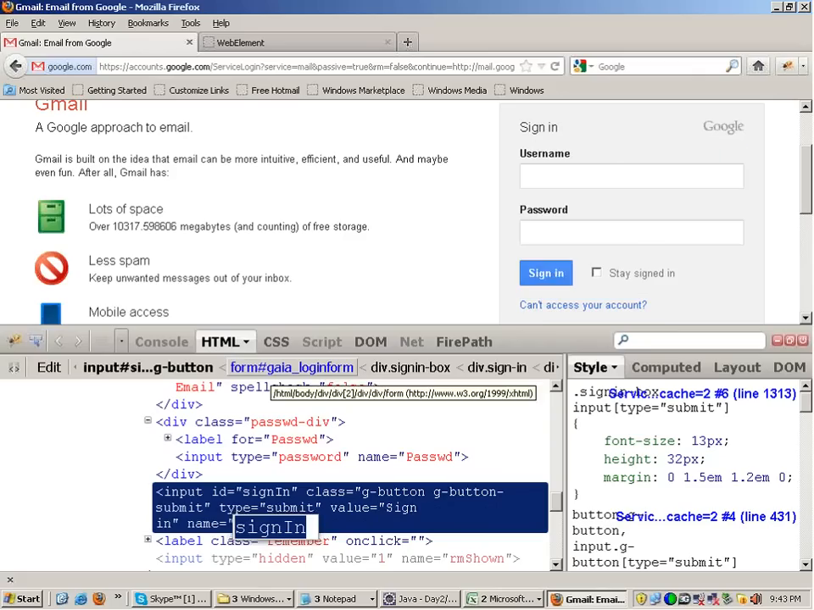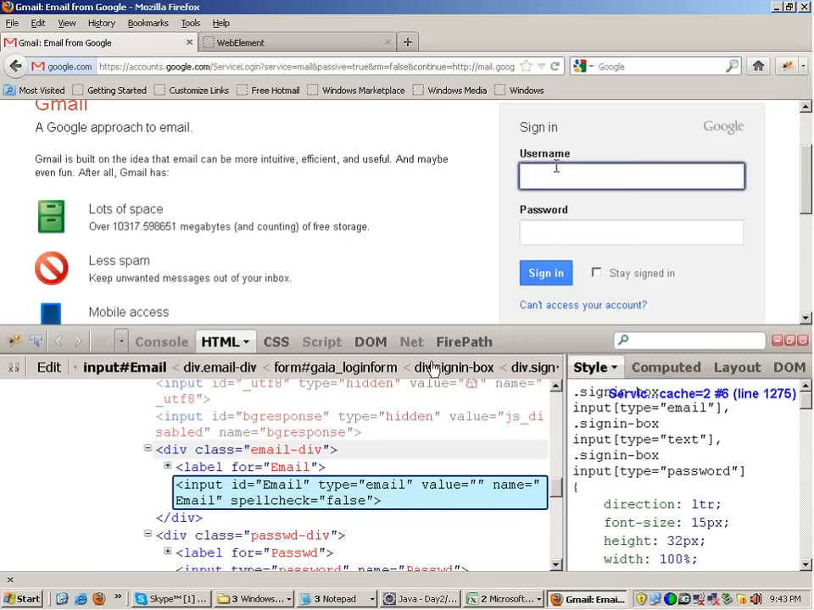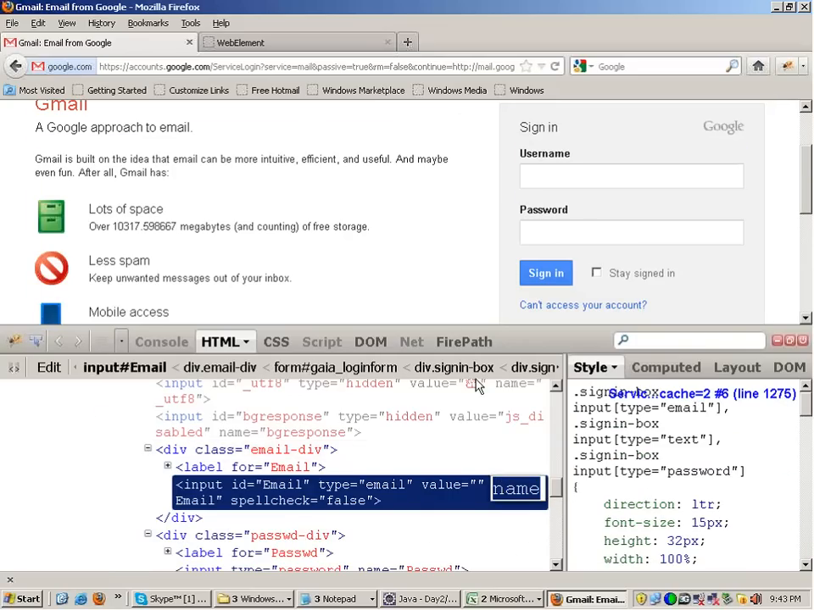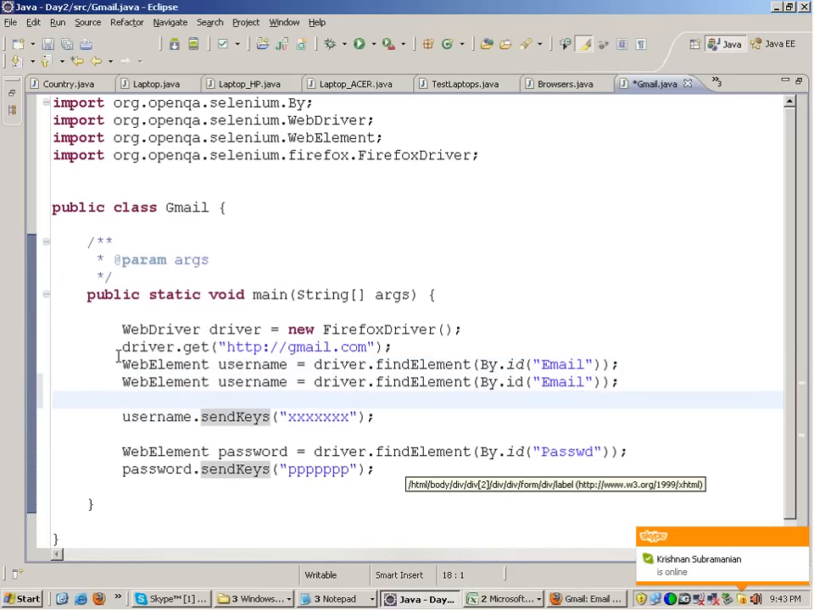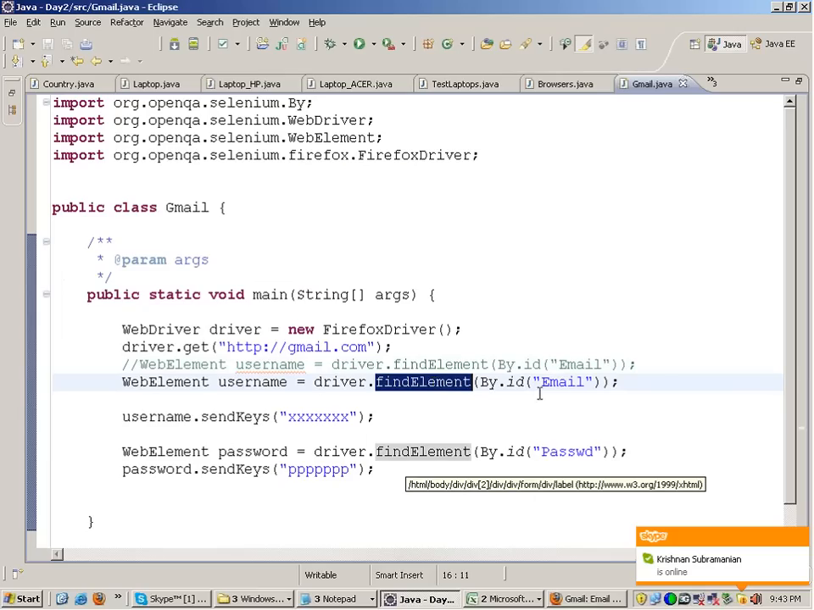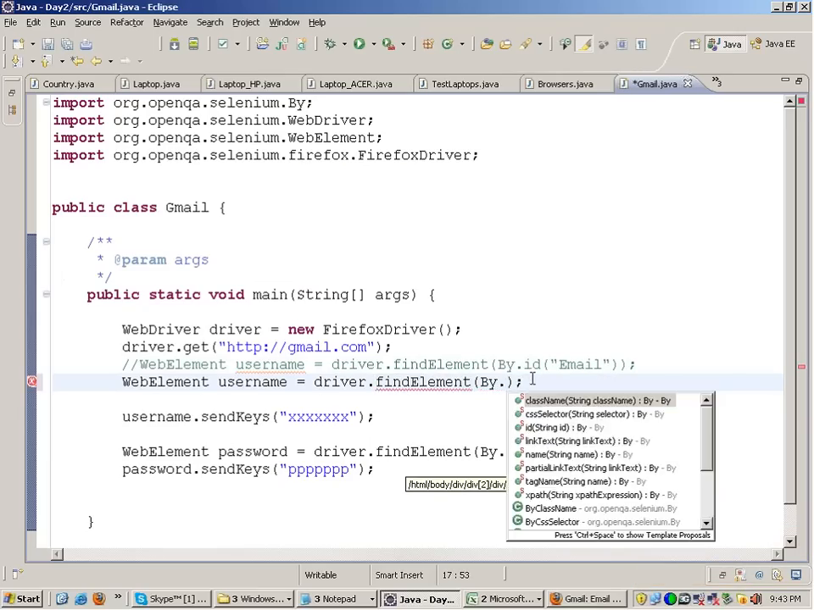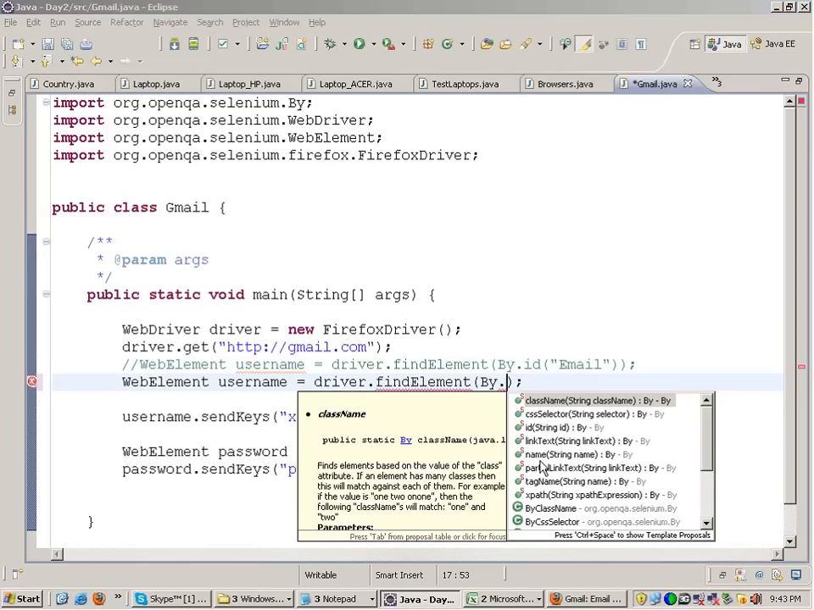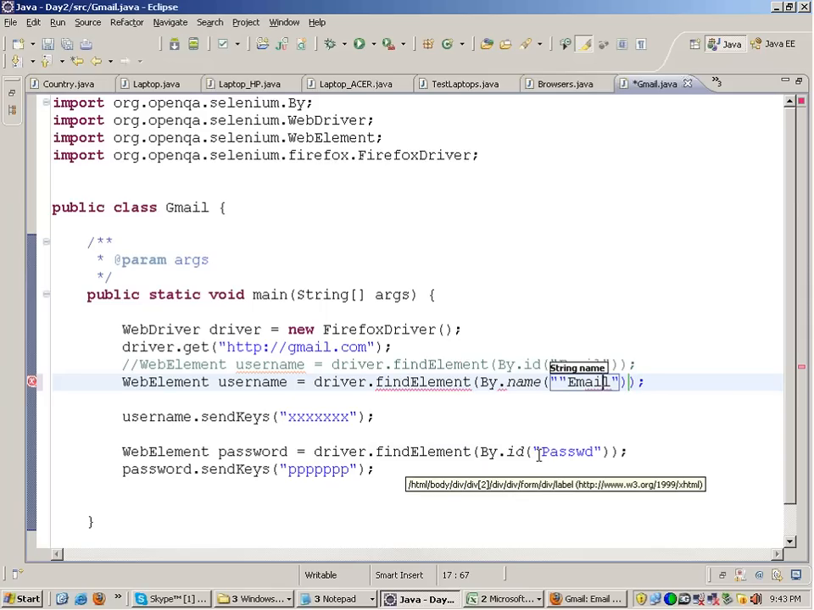And do we use this name in our automation? Yes, we do. For example, the developer has given a name to the username field as well. So what you can do is write WebElement username equals driver dot find element by name. You see you have the option over here called name. By name email. So this will also work.